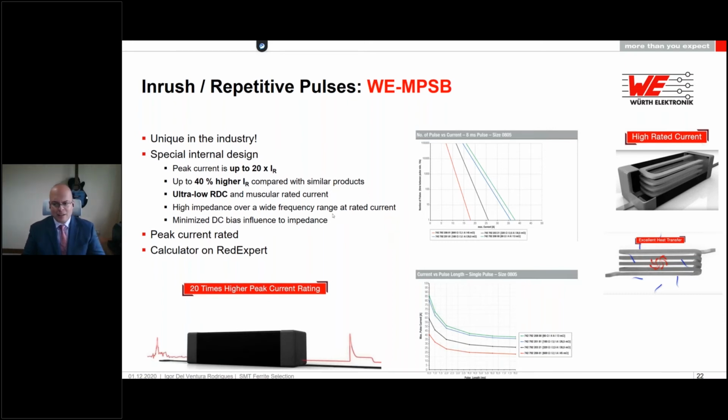So it's got a ton of good features, such as a really low DC resistance and a good number in terms of impedance, and the DC bias behavior is minimized on this kind of ferrite. So once again, the most important thing is that it's peak current rated, so you can utilize it on these really difficult applications. Okay, and we have the calculator on RedExpert that we'll be utilizing.